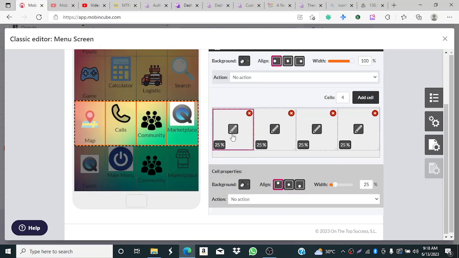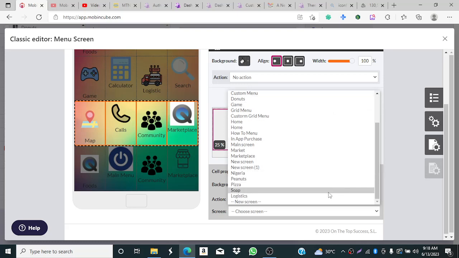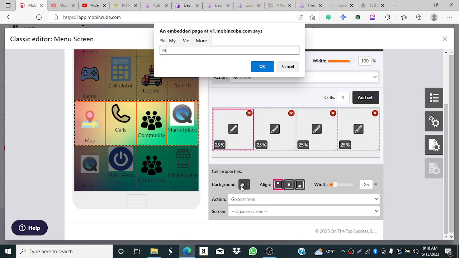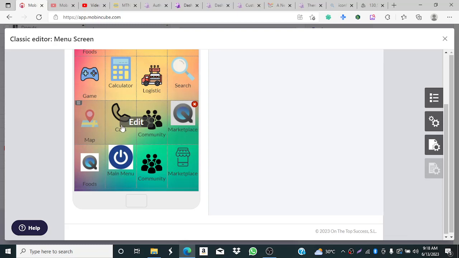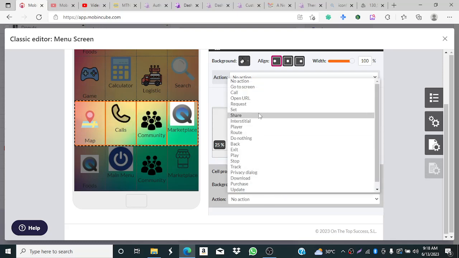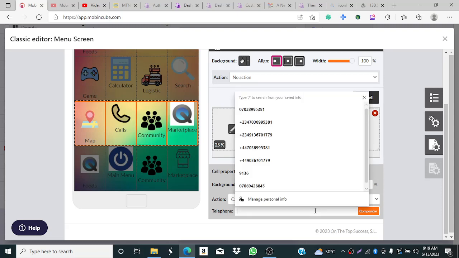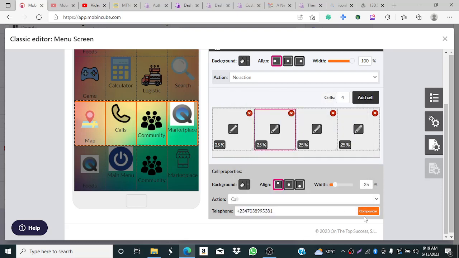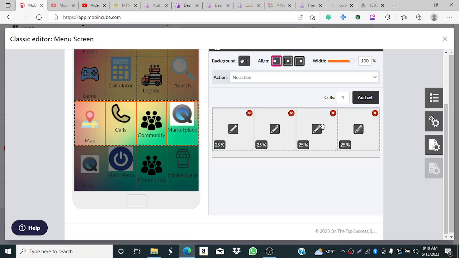Then map. Click here, click on go to screen, or let me see if we have map by default. There is no map by default here, so you click on new screen, then write map, and allow it to create the screen. Then here again, what is there? That is call. Go to call straight. The phone number, you write the phone number here. Put any possible phone number there. Then you are good to go.